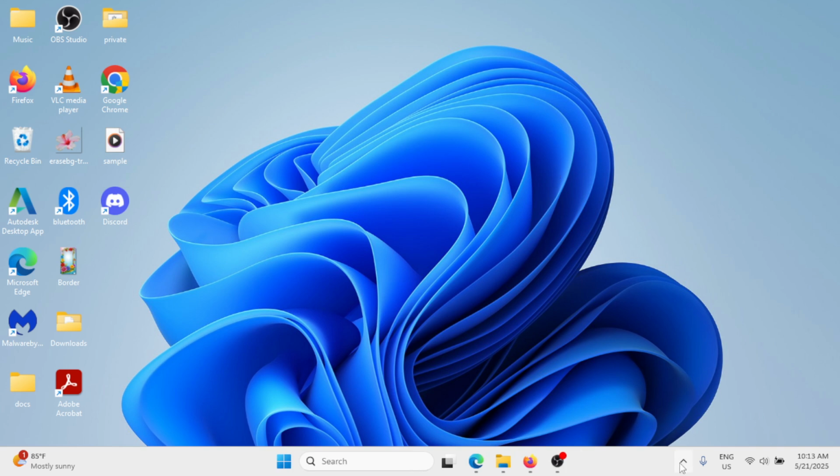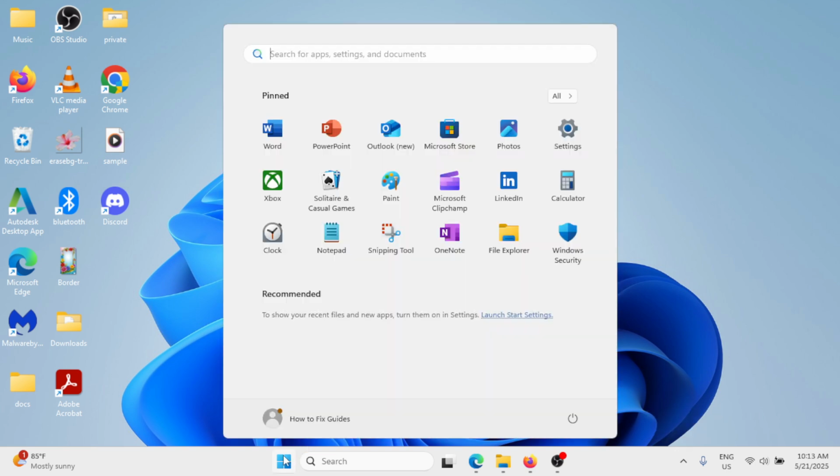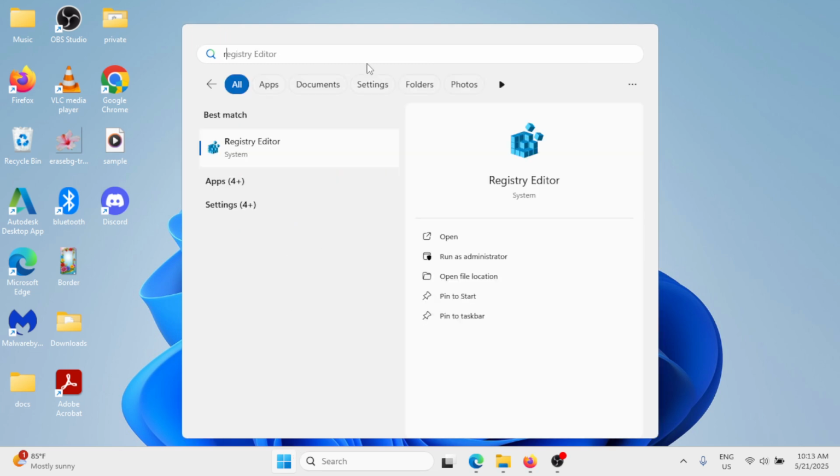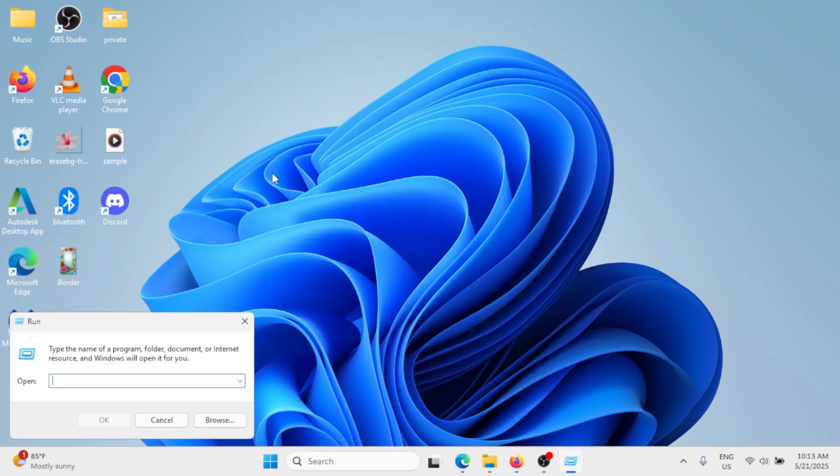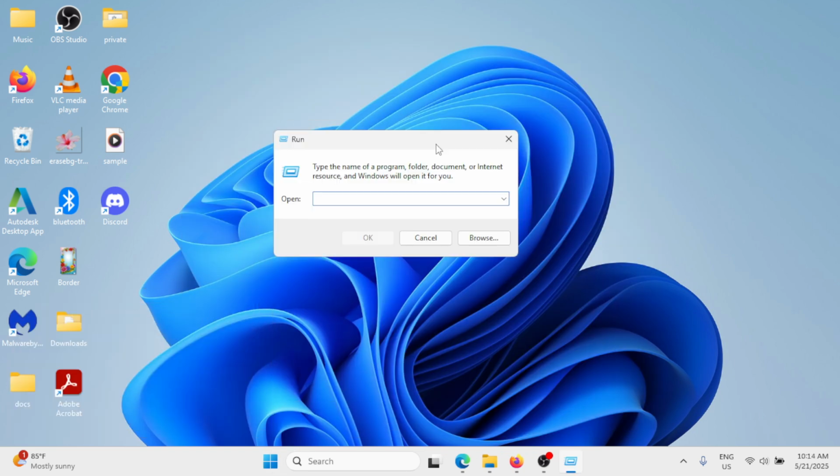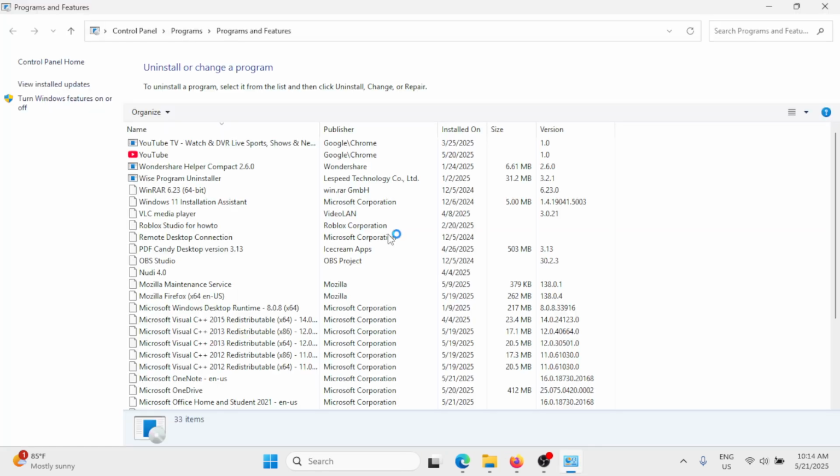Also click on the system tray and you can see that there is no Discord there. Then click on the Start button and search for Run. Click on Run to open the Run window. Here you need to simply type appwiz.cpl, click on OK.